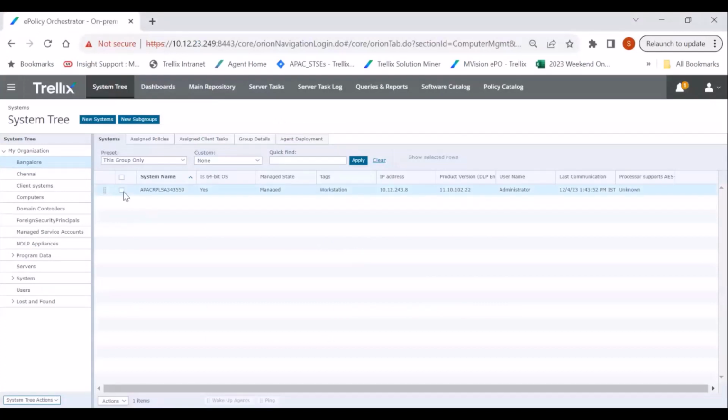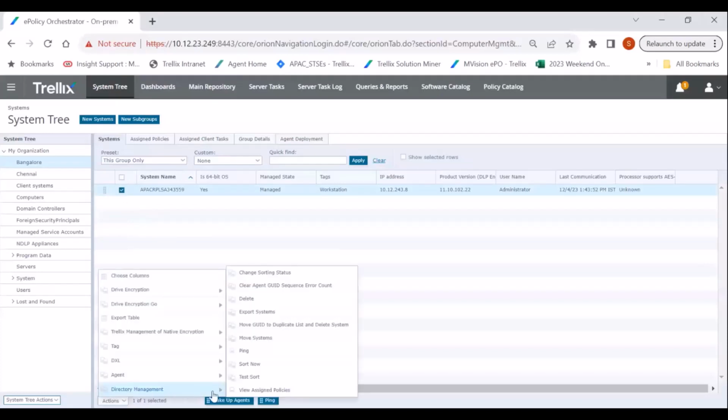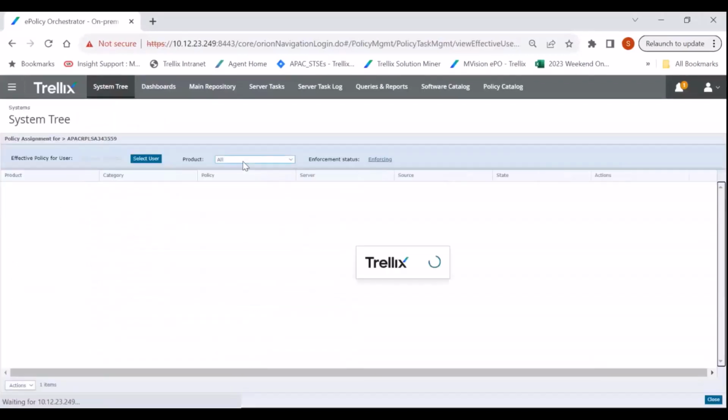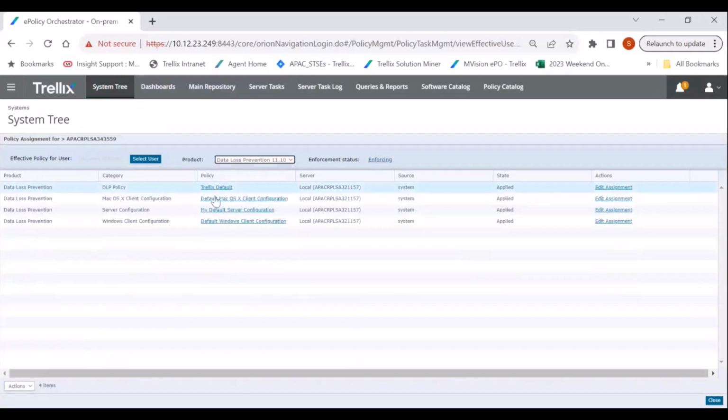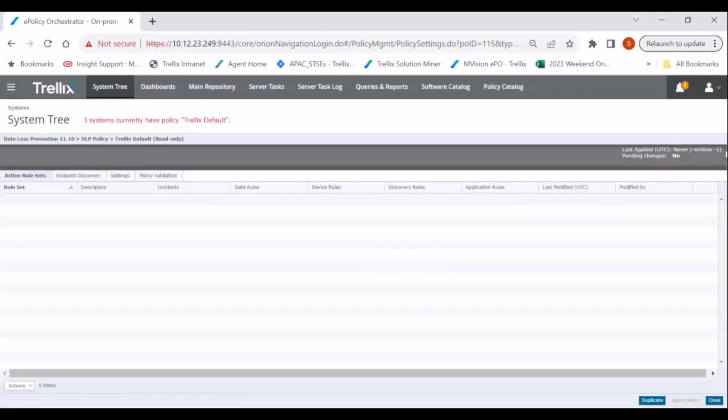On the EPO console, I'm going to verify the policy which is assigned to this machine. Selecting the machine, clicking on Action, Directory Management, View Assigned Policy. Then selecting the DLP product here, I can see that Trellix default policy is assigned. If we look at the policy, the revision number of the policy is -1, due to which it won't get applied to the client machine.